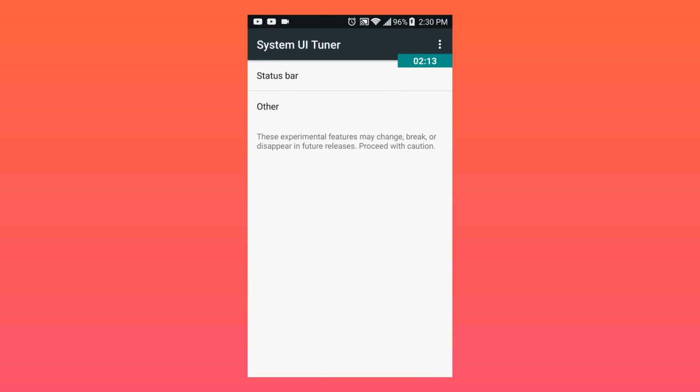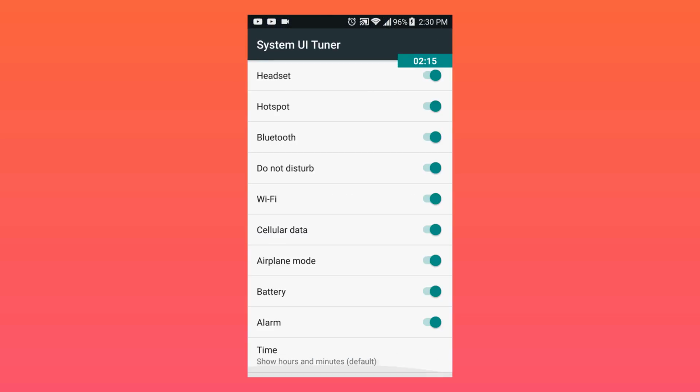But here's the actual System UI Tuner. I'll leave links in the description on how to get it, and I'll put a URL to the XDA forums, because if this option doesn't work for you, then there's another way to enable it.